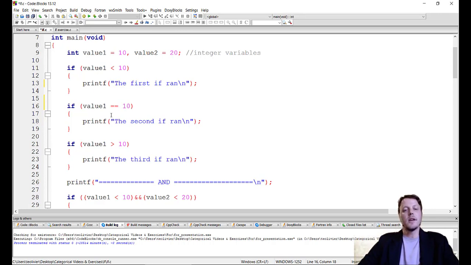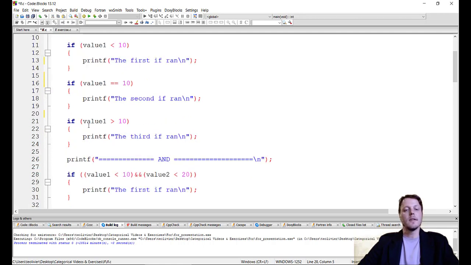No, it is not. We've initialized it to 10. Hmm, so I expect to not see this string on the screen, the second if did not run. That if is done. We move on to the third if. Is value 1 more than 10? This is false, so I do not expect to see the third if run on the screen.